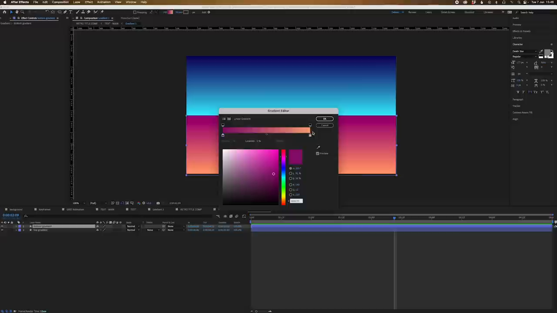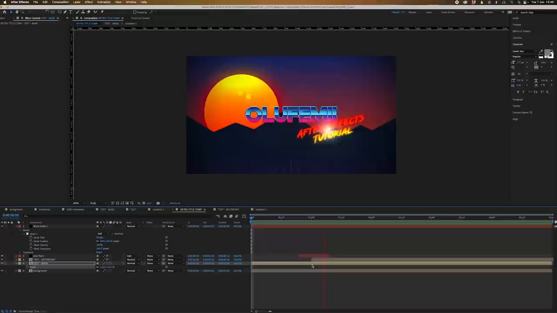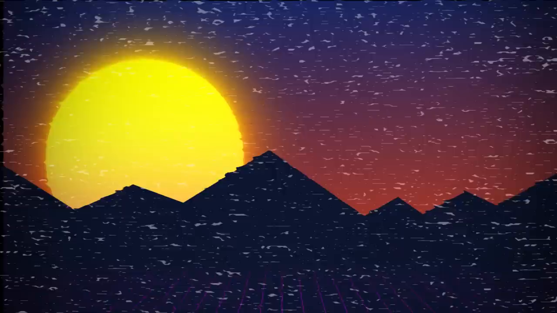So let's go with magenta. Magenta is always a winner, isn't it? There we go, magenta. And we'll make this a darker purple just to really change things up just a touch. There you go. That's definitely looking a lot more retro in its vibe, I would say. So that makes this very easy to muck around with.